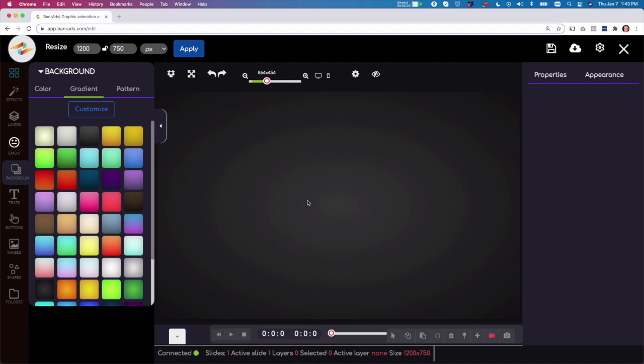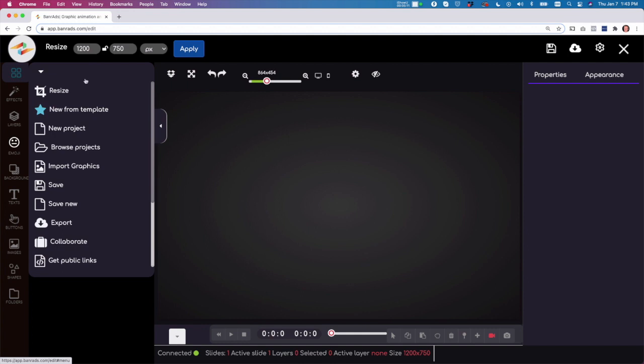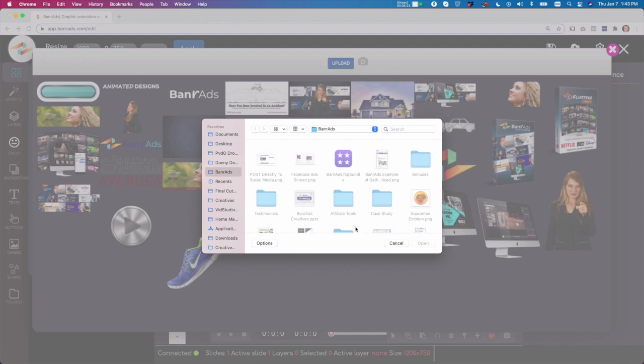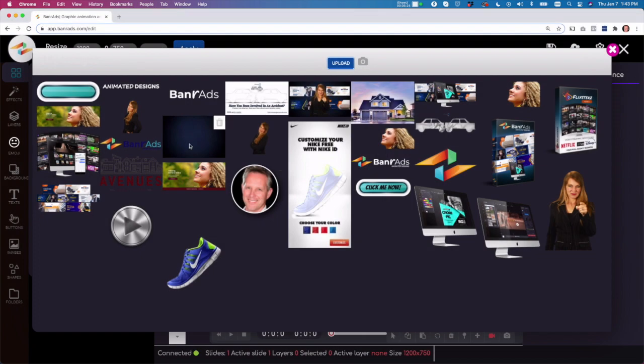So let me choose this one. The other thing you can do, if you can't find the background that you want, is to import a graphic, right? So if I import a graphic, and these are already imported, if you want to upload it from your PC, then just click upload and find the file that you want to use.